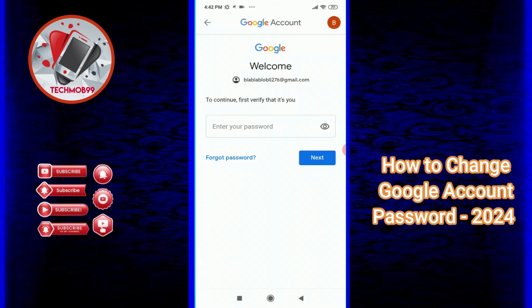And right here, if you just know your password but you want to change it, you can enter your password first and then just change it. Or if you totally forgot it, you can just click on forgot password and you can just reset it from there on out. But this is very straightforward, and that's basically it.